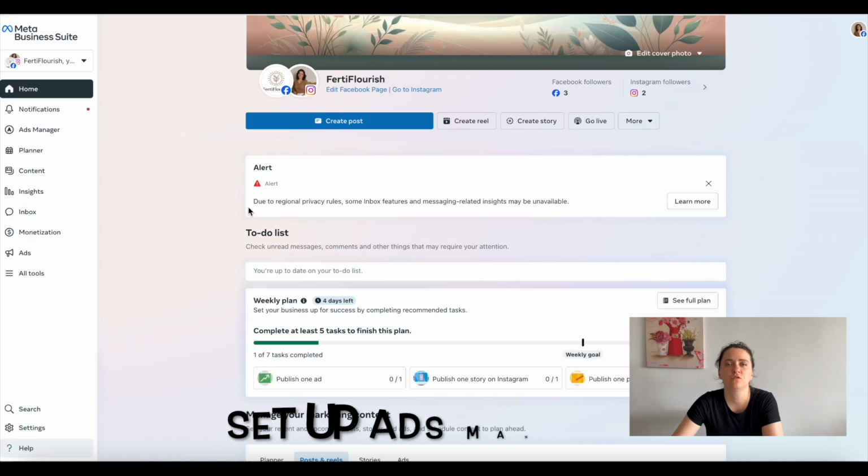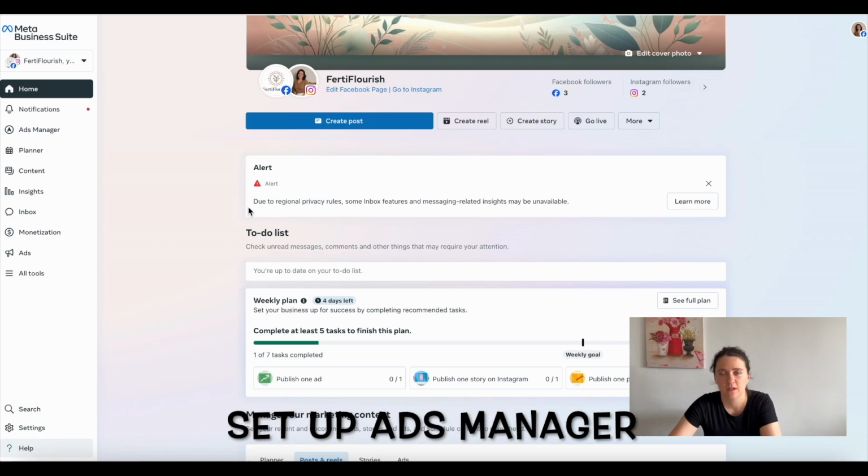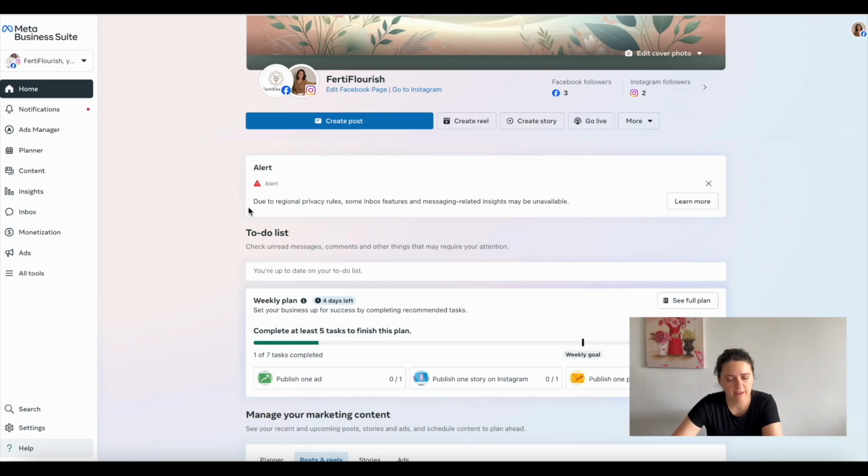The business doesn't need to be an LLC. It can be just a personal name that you use to call your business. It's just that under this business name, you will operate your ads account on Facebook. First, you need to set up the ads manager. So you need to click here to ads manager and account overview.